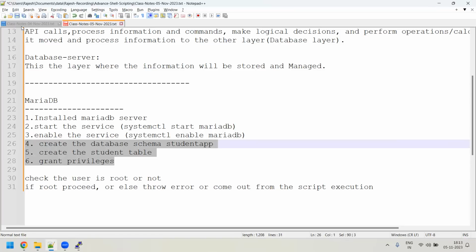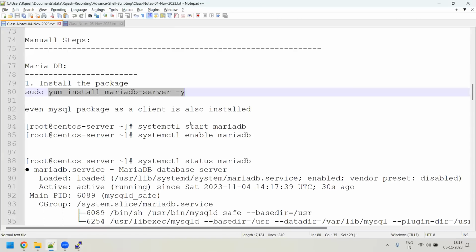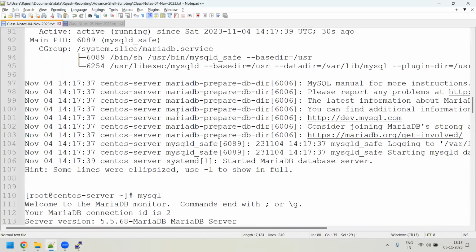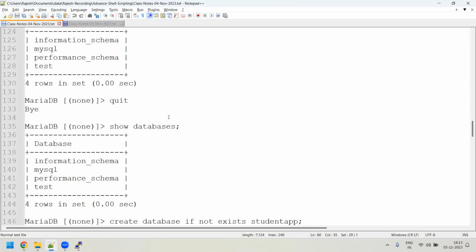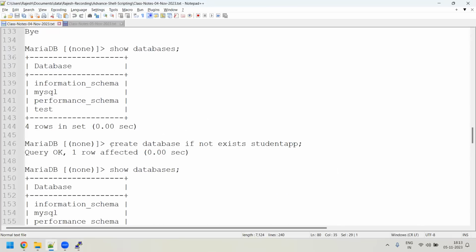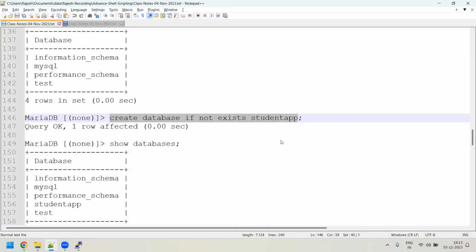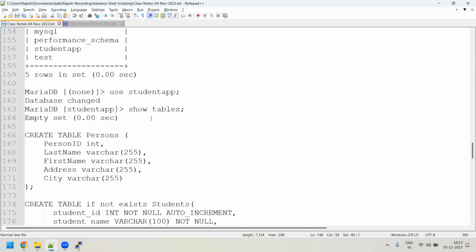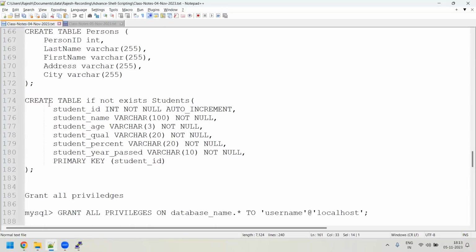So yesterday, if you see the command, where is it? If you come down, I did a show databases. I used this command, create database if not exists student tab. This is the command I used, fine. And then I used this student tab. And then I tried to create a table with that.